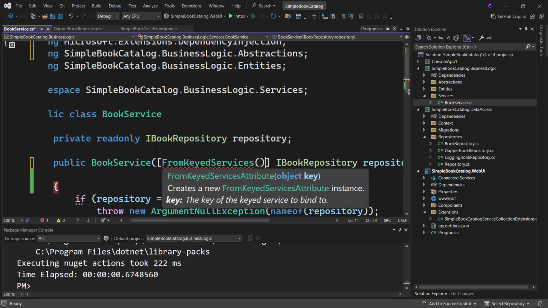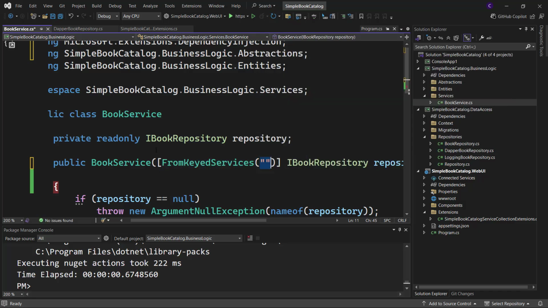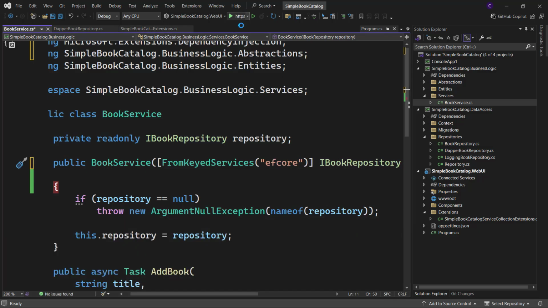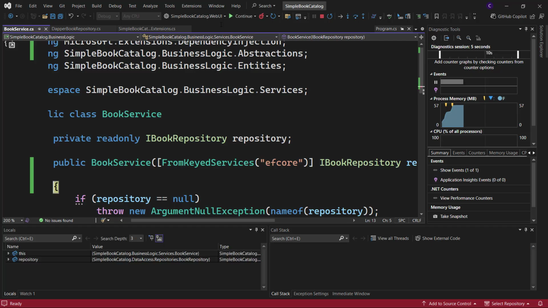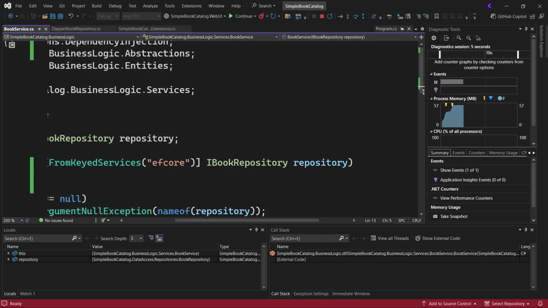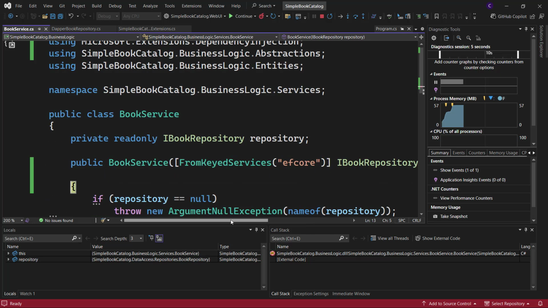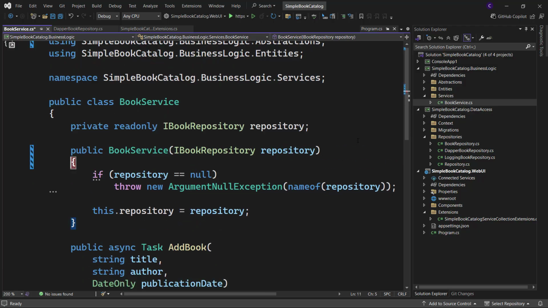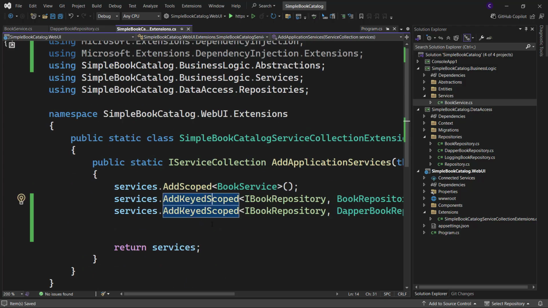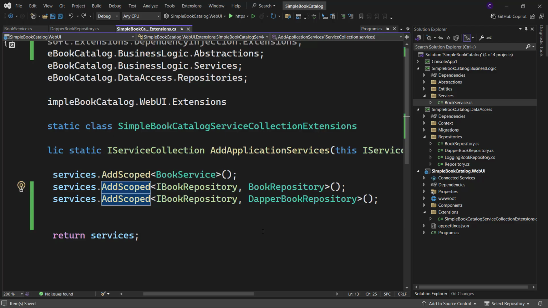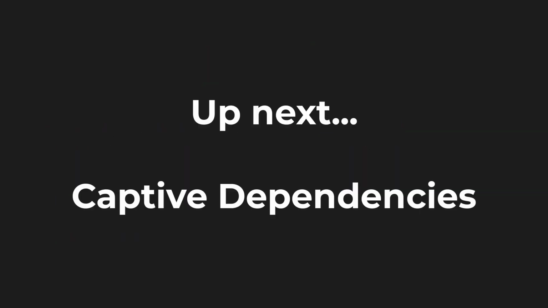Now to our constructor parameter, we can apply the FromKeyedServices attribute, bring in the namespace, and to this attribute we need to pass in a key. Since we registered BookRepository using the key EFCore and DapperBookRepository using the key Dapper, if we want to inject an instance of BookRepository into this constructor, we need to specify the key EFCore. Now if we run the application and navigate to /add-book, we can confirm that the repository parameter is of type BookRepository. Let's remove the FromKeyedServices attribute and change our service registration back to using AddScoped. In the next video, we will take a look at captive dependencies.